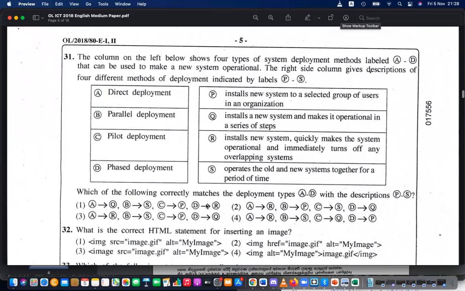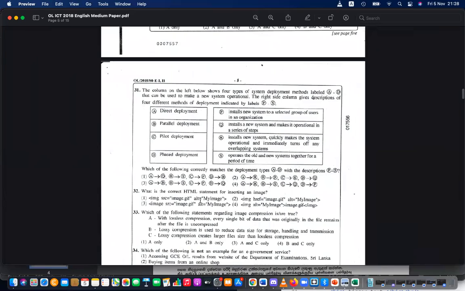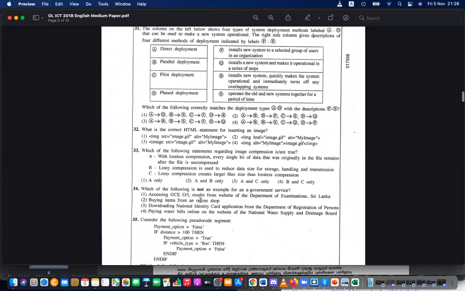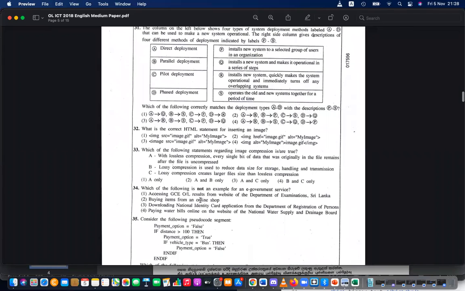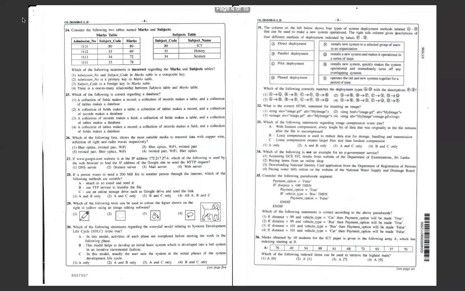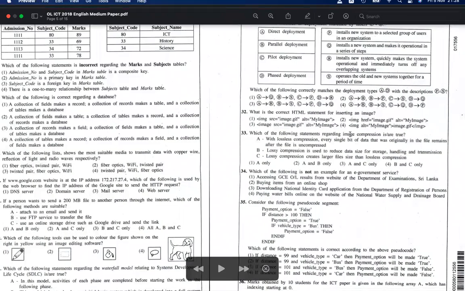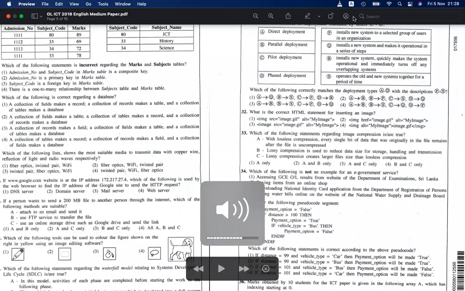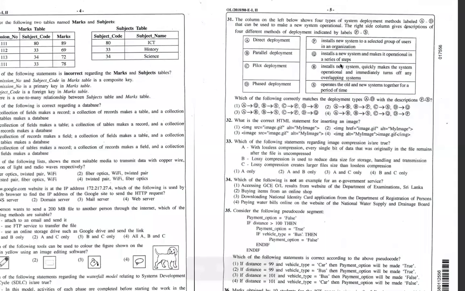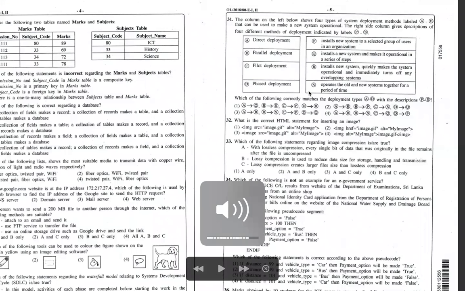Okay, 31 to 35. Try to answer these questions. You can see 31 to 35 even. I'm not sure whether you can see the screen properly. Now you can see, I think. I guess, yes. 31 to 35. Please try to answer that. Okay, otherwise it will take more time to finish.